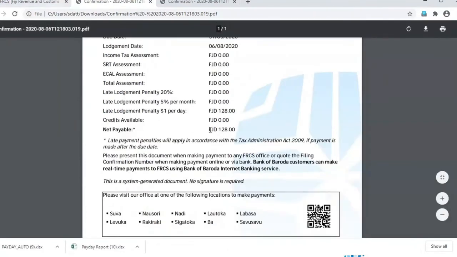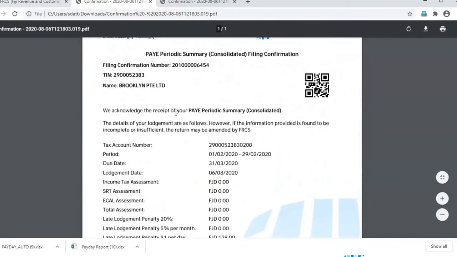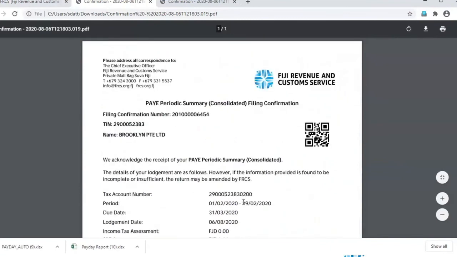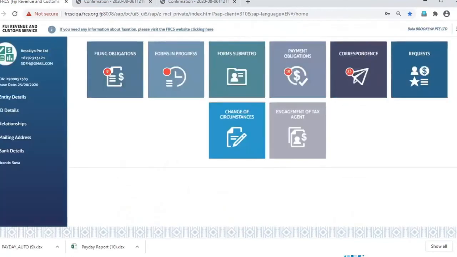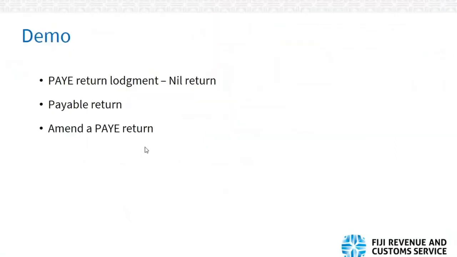Okay, it will have the different dates because this is a February return and different confirmation number. Going back to my slides, the other thing that we had to discuss was, so basically we have demoed a lodgement of a nil return and lodgement of payable return. Now I'll just try and amend one of the returns that I have already lodged.